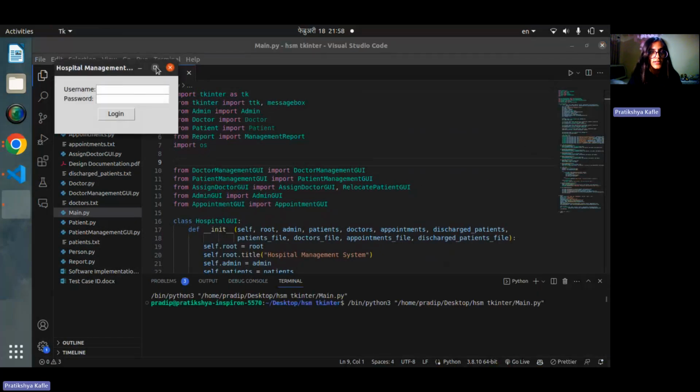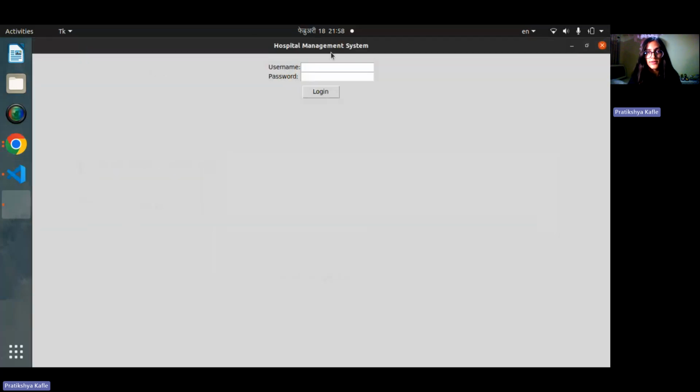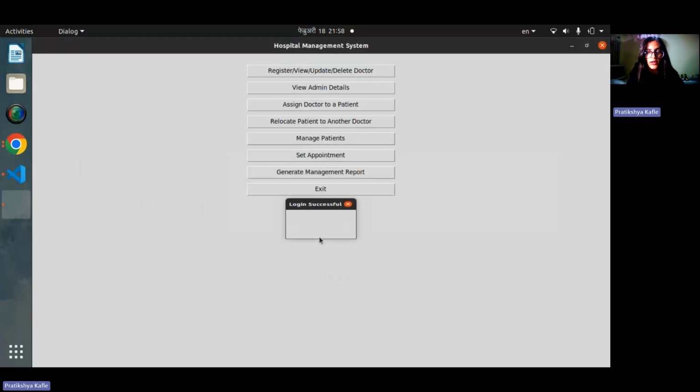Then you can see that a window has popped up that says hospital management system, and here we can input a username and password. Now I'll input my username, which is admin, and my password here. Now I'm logging in, so you can see a display has popped up called login successful. I'm going to log into this, and a menu has popped up with various options for us here.